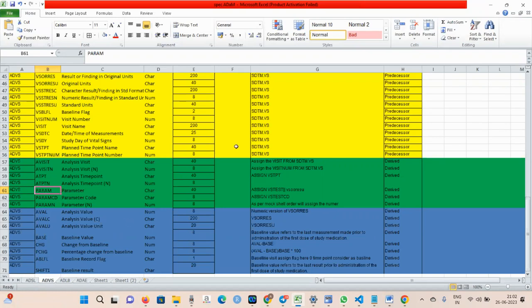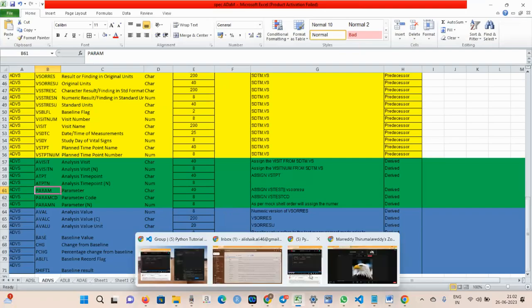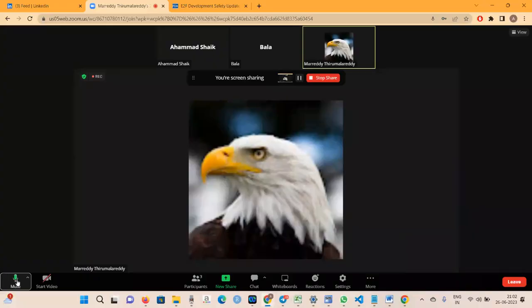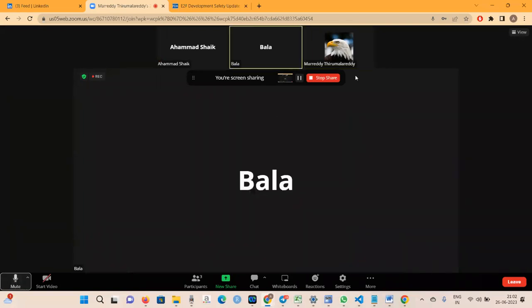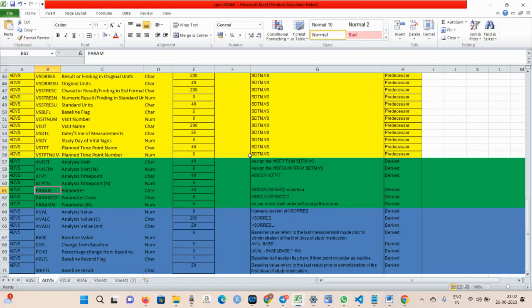Because I'm not working in ADAM right now, I'm working mostly on tables. This specification we will create, but not the table shells, which are created by biostats. Based on those shells, we will create this. This is our job, not creating table shells. Oh, so we have to create these Excel sheets? Yeah, based on those mock shells.